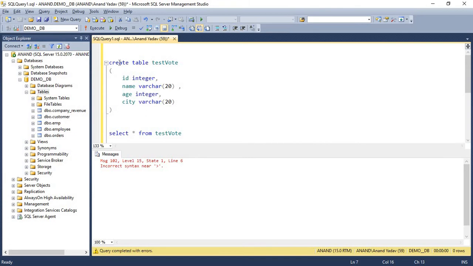I have already written a create statement, and if you wanted to see how to create a table, you can watch my first video tutorial on DDL. It will cover the create table explanation. So right now I am going to create a table and I will add some check constraint, and it will verify that the candidate has age greater than 18. So let me execute this query.